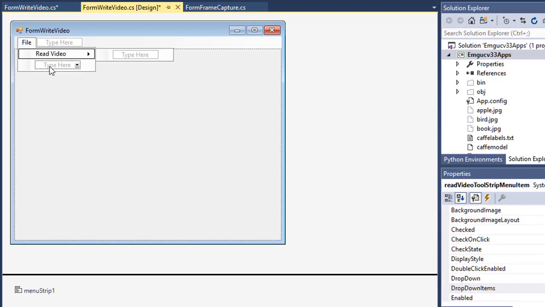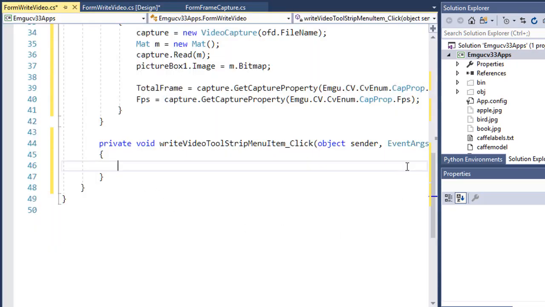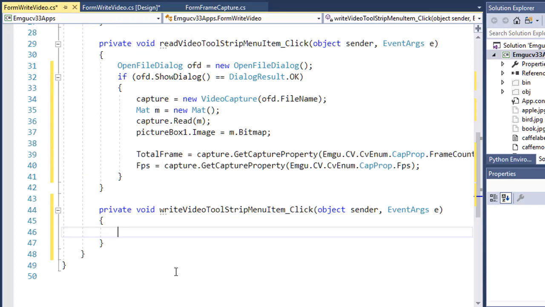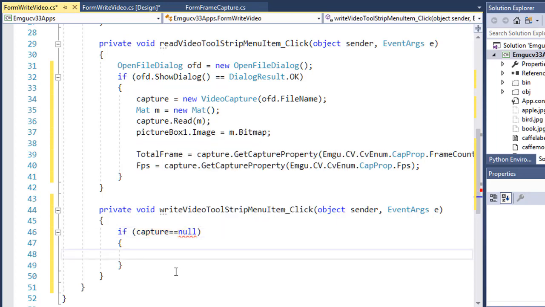I want to add a method, Write Video, and then double click on that. This event will write the video into the path that we mention. The first thing I want to do is to make sure that capture is not null. If it is null, I will return.